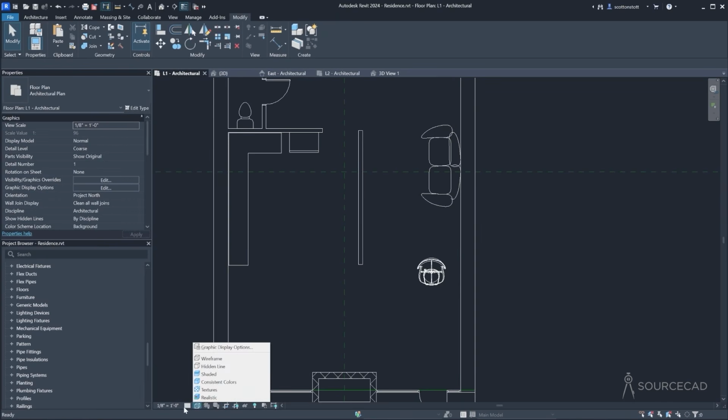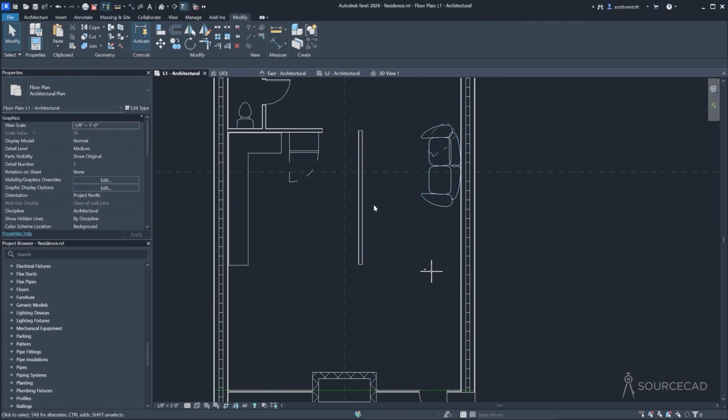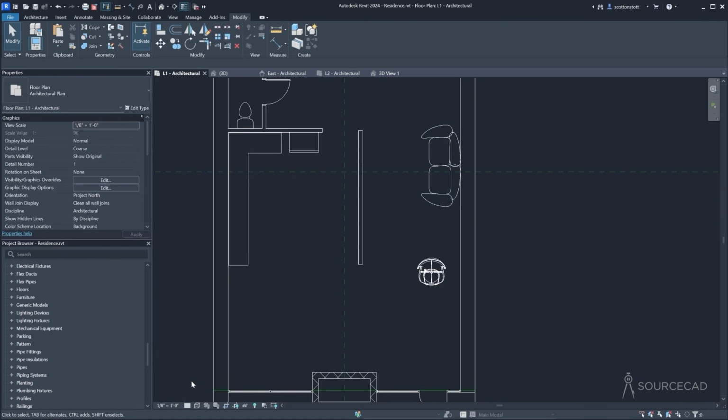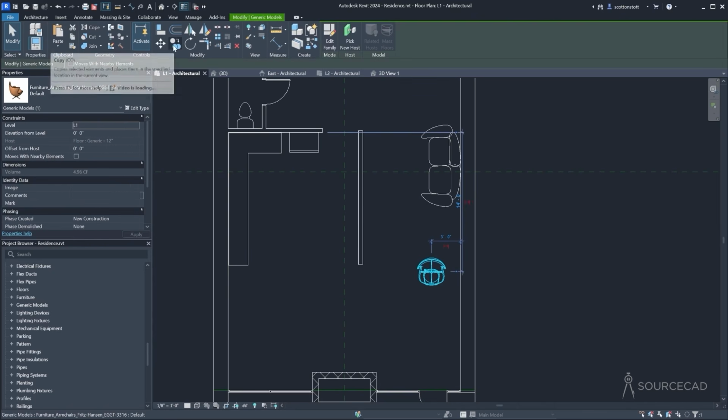I'll go into medium detail. Medium detail, we see different things. We see like the swing of the refrigerator. In coarse detail, we do not. So each family can display things in the different levels of detail. You just need to be aware of that.